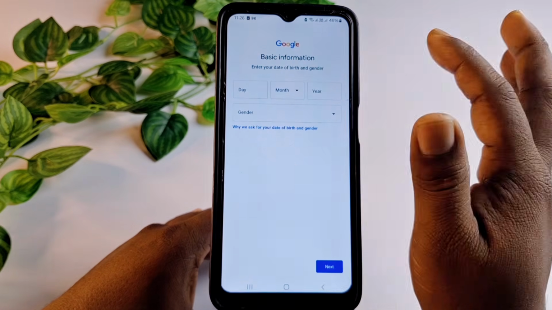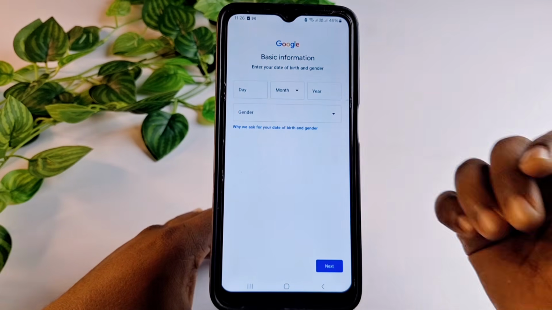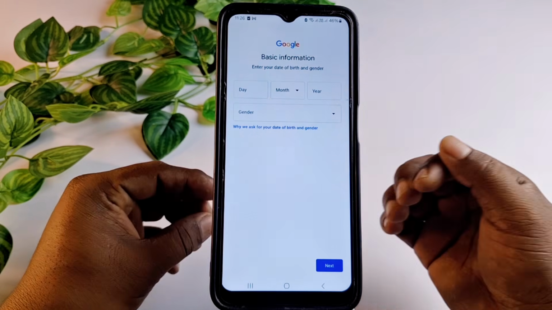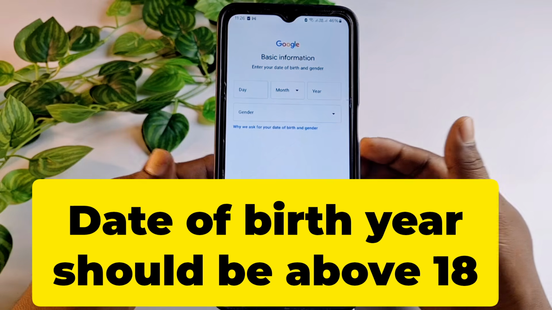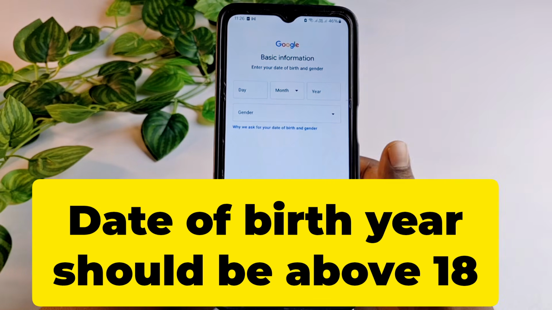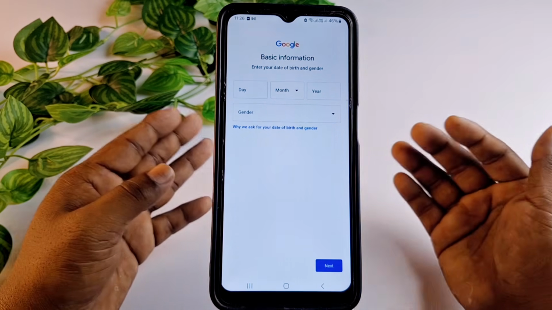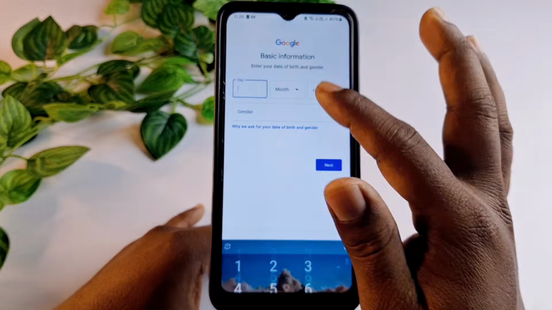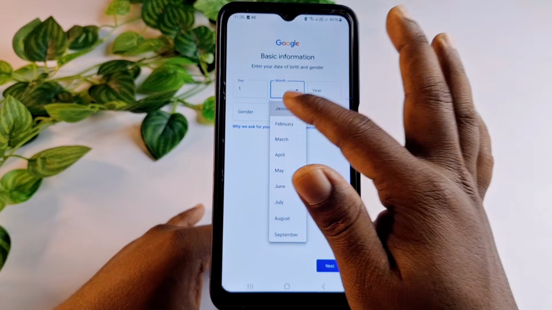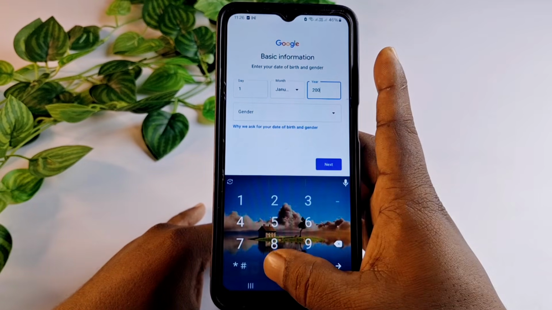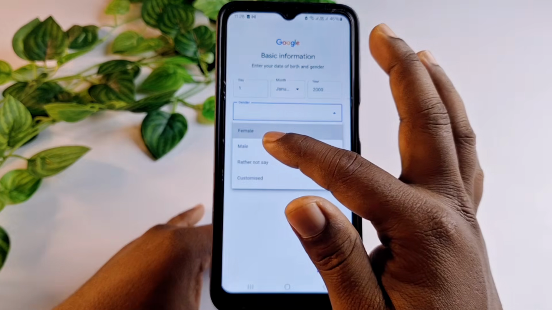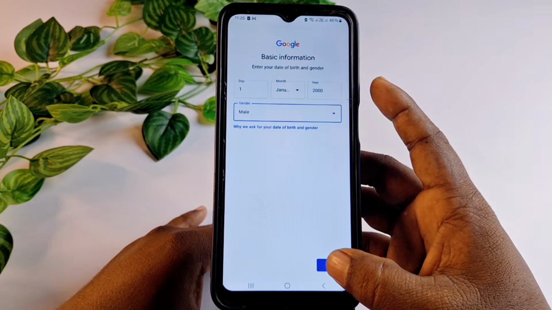then choose your date of birth, month and year, and remember you will need to give a date of birth year above 18. Otherwise, in some countries you couldn't create an email address. So let me choose here this date of birth and then choose gender and then click here next option.